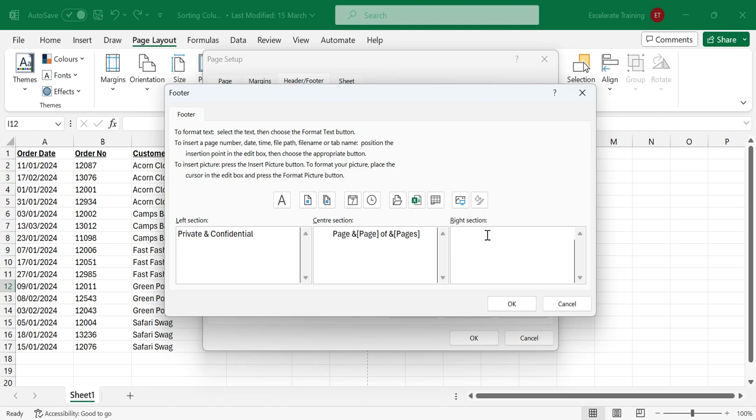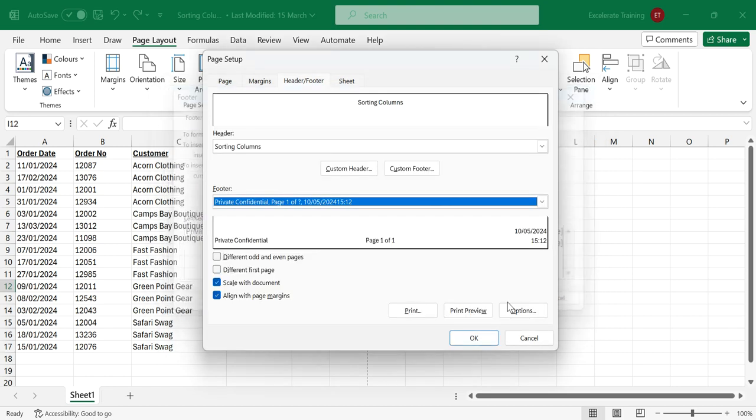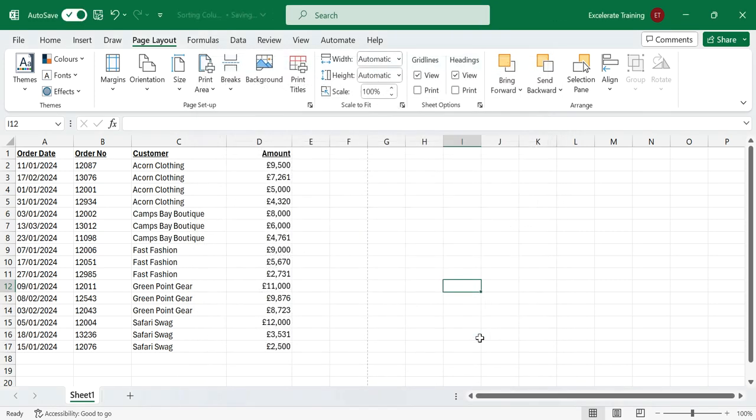On the right-hand section, I'm going to choose today's date, and I'm going to hit enter to go below that and put in today's time as well. So click OK, and that saves that down. If you look here, it's got the file name at the top, and on the bottom you've got private and confidential, page 1 of 1, and then today's date and time. Click OK, and that's now been saved down.